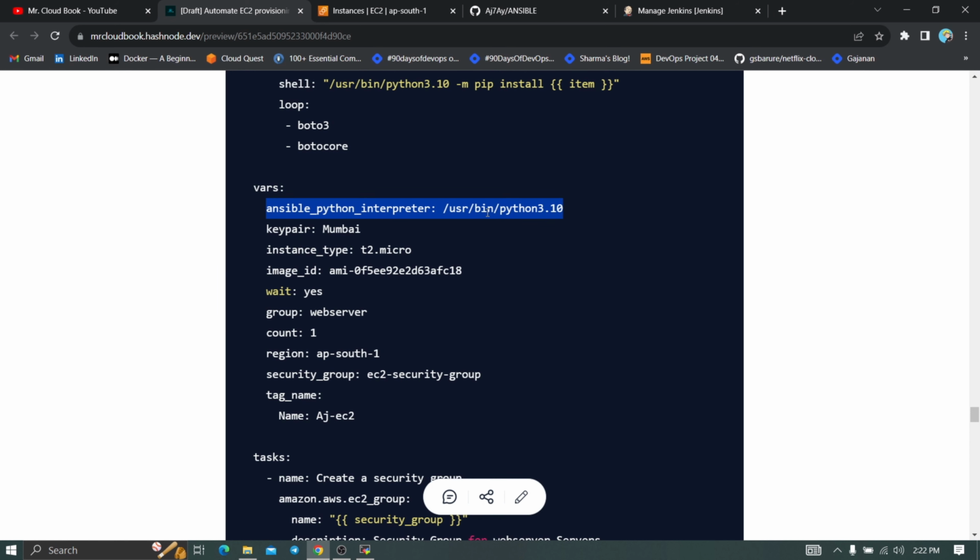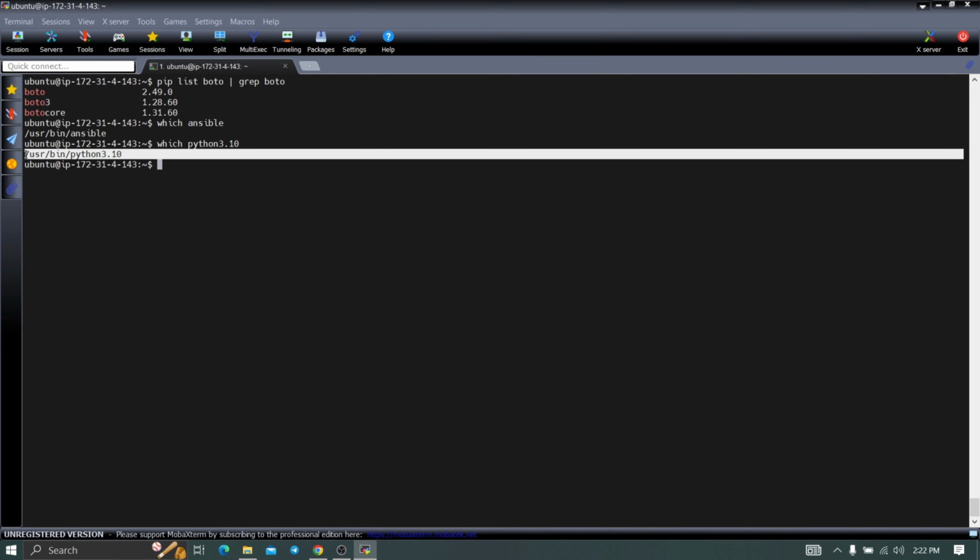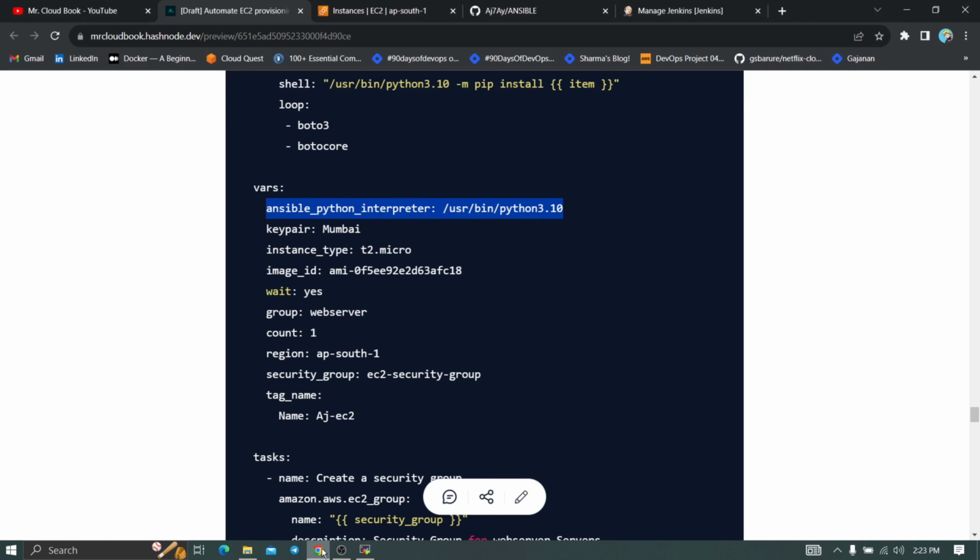Our Ansible Python interpreter is 3.10, right? So you can see here, type python 3.10 and enter, and you will get the path of your Python. That is the Ansible Python interpreter I am using here. So we are using 3.10, right?